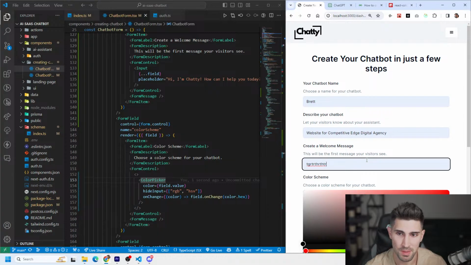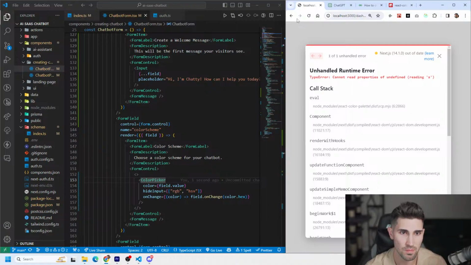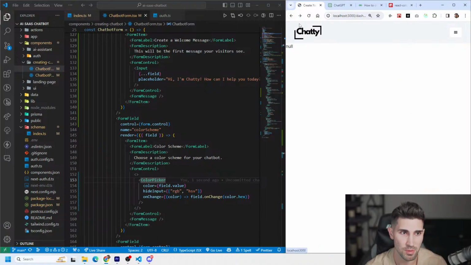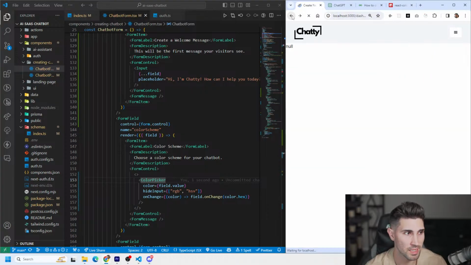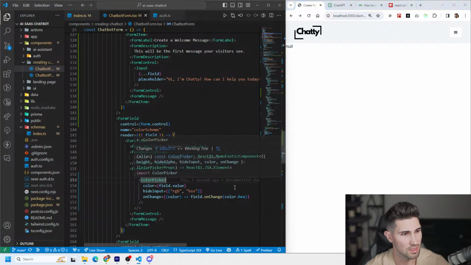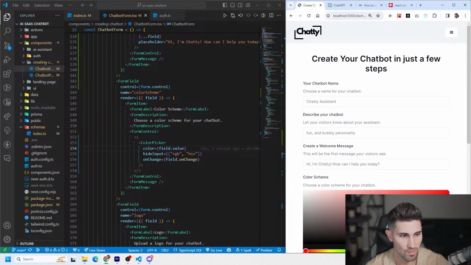Too much code, you should copy the image picker and the uploading file function. Are you talking about like too much code for ChatGPT? Now it's not even letting me pick. Cannot read properties of undefined reading S. So this is letting me pick.